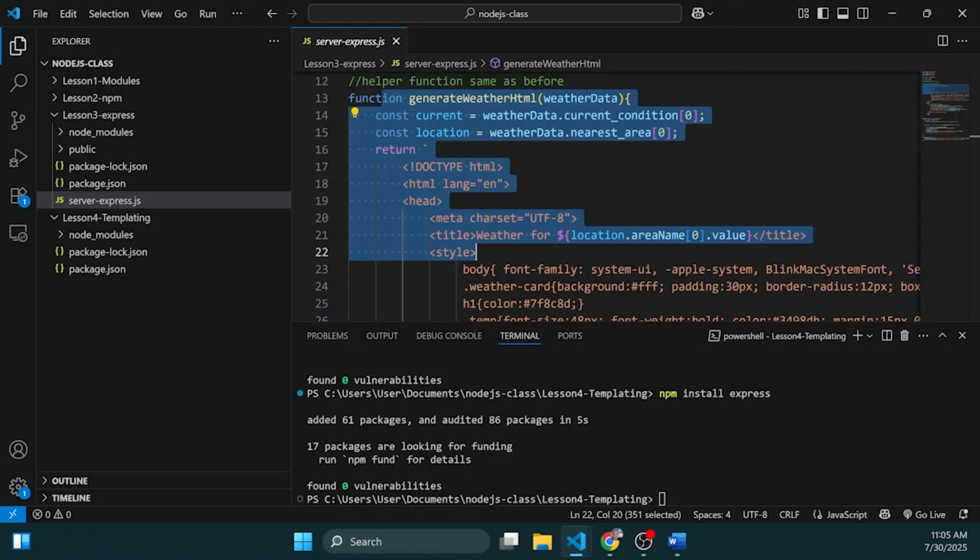It's not scalable. Imagine a complex web page like YouTube or Facebook. You could never build it by writing HTML inside of JavaScript strings. So the solution is the templating engine. Now, what is a templating engine?